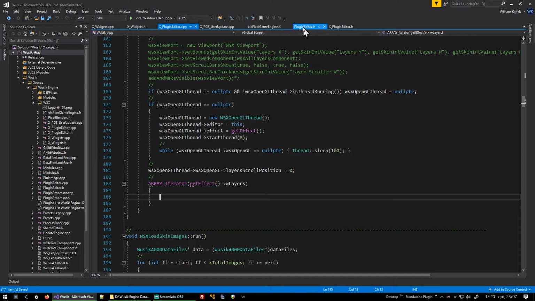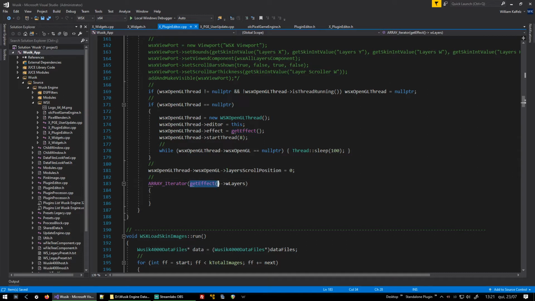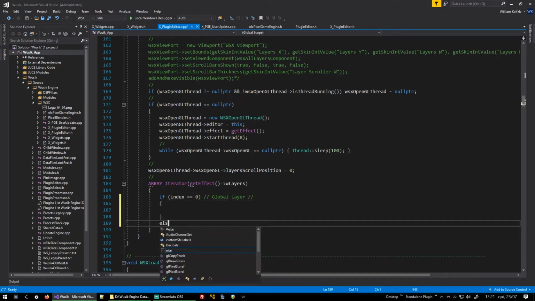One thing that I'm going to need, I've already created a variable for that. Layer screw size. Actually it doesn't need to be two pointers for X and Y, just the position. Just this height position. And the first layer is always the global layer. So index 0, that's the global layer. Otherwise, it's just a regular layer.